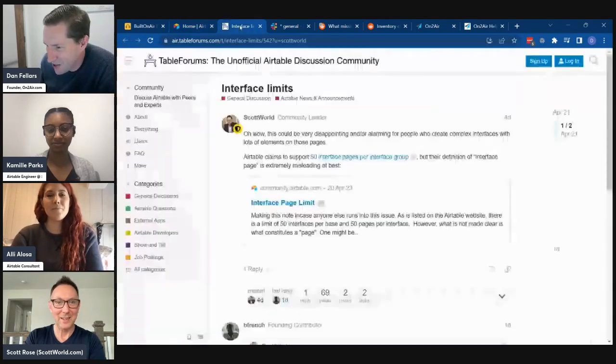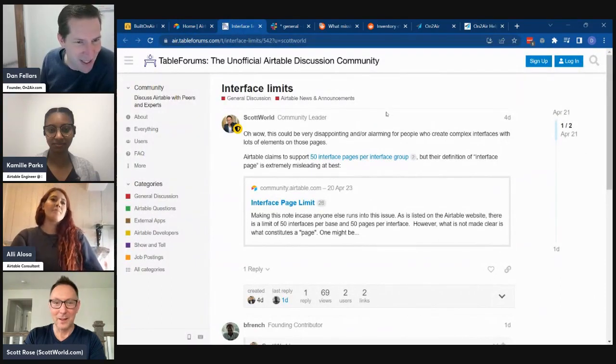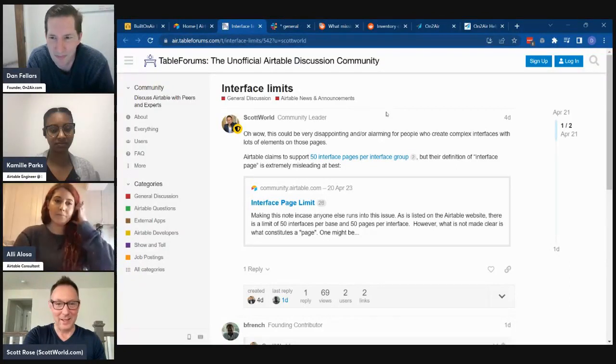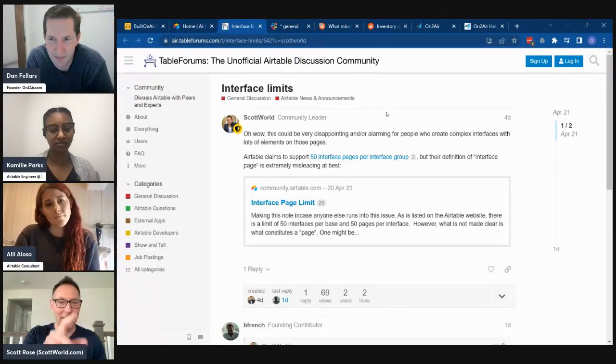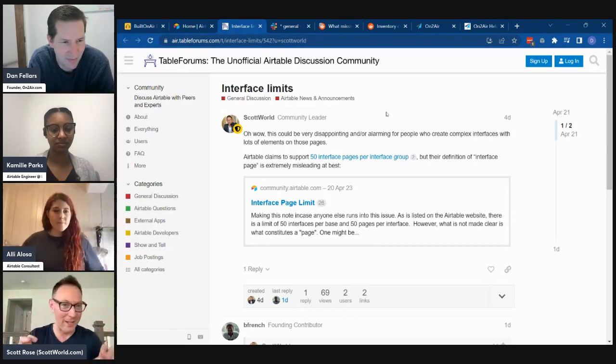So, Scott, since you're here, we'll start with one of the things you brought up in your table forums, talking about some of the limits with the interfaces. You want to give a summary of what's going on here? Yeah, I actually was not the one who discovered this. There was another person in Airtable's community that discovered that there's a limit to the number of pages you can have in your interfaces. Airtable published this limit in their support pages. They said there's 50 pages per interface.